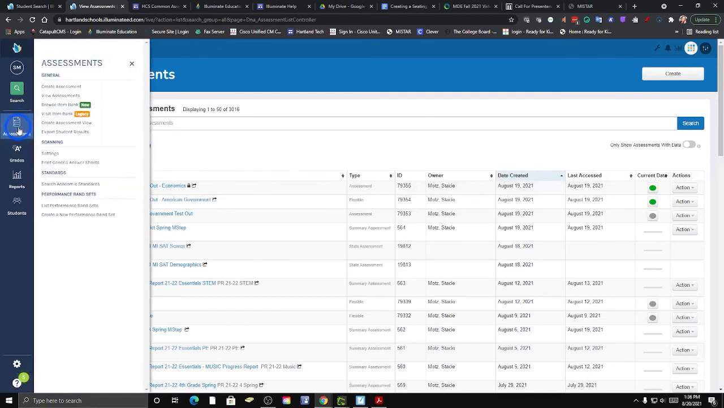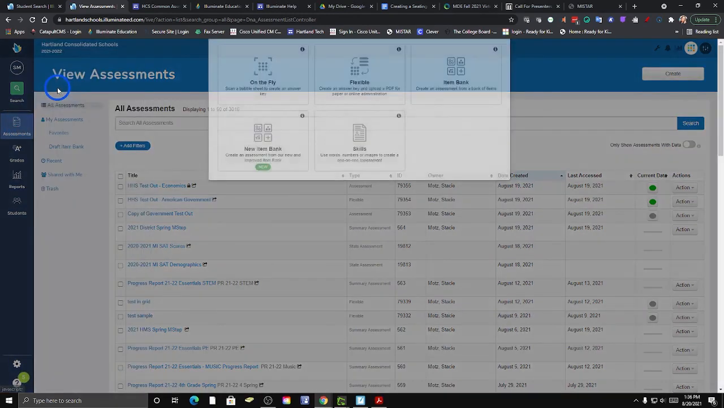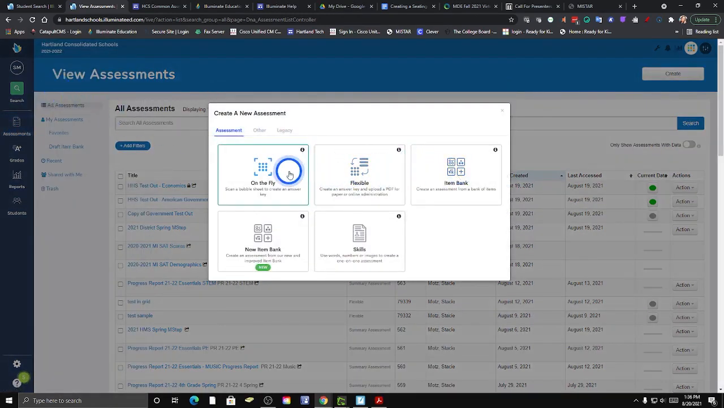So to create an assessment, again, you're going to go to the assessment tab here, create assessment, and then this is where you're going to start building your assessment. Most of our assessments are flexible assessments, and you do have the option of creating any of these types of assessments, but flexible assessments tend to be the assessments that teachers go to, because basically you're just going to upload a PDF and set your answer key, and they're pretty quick to create.